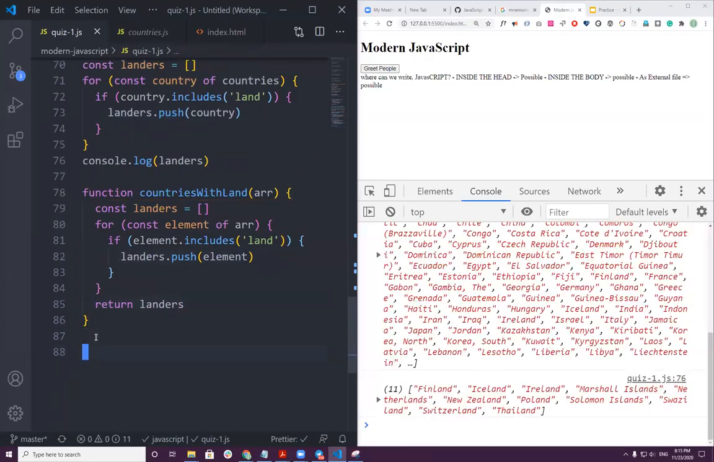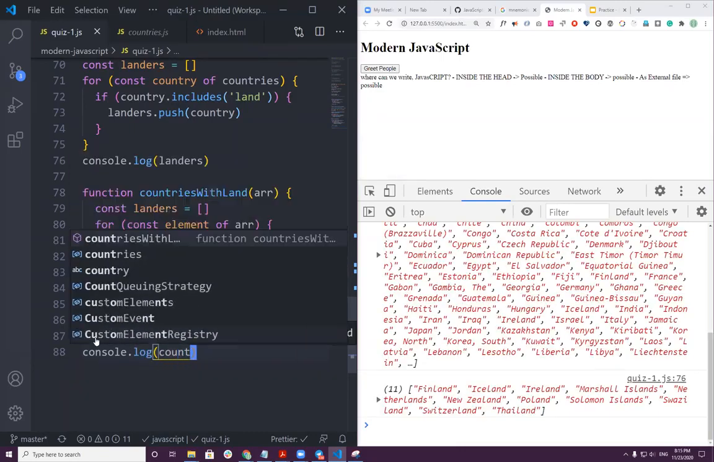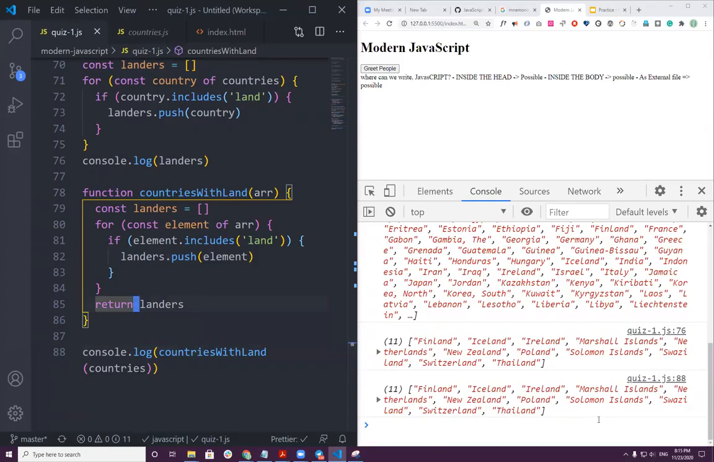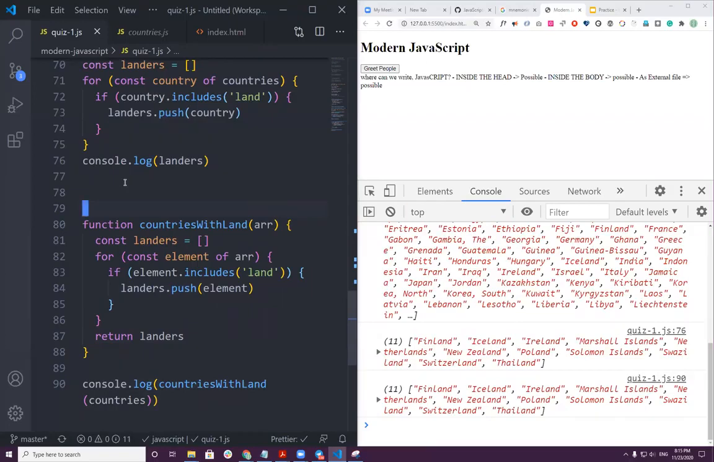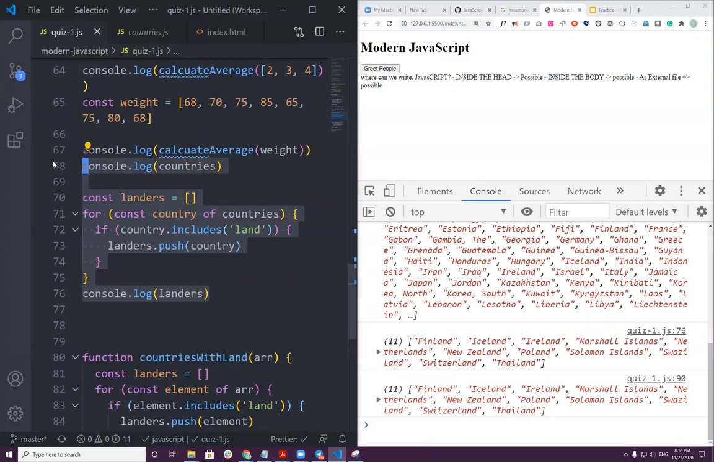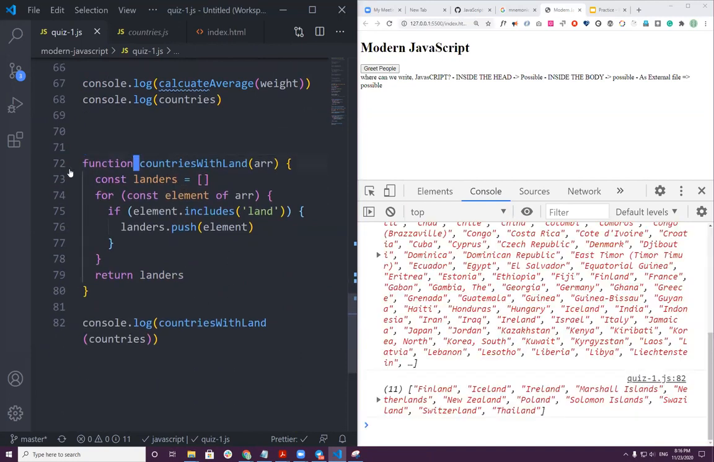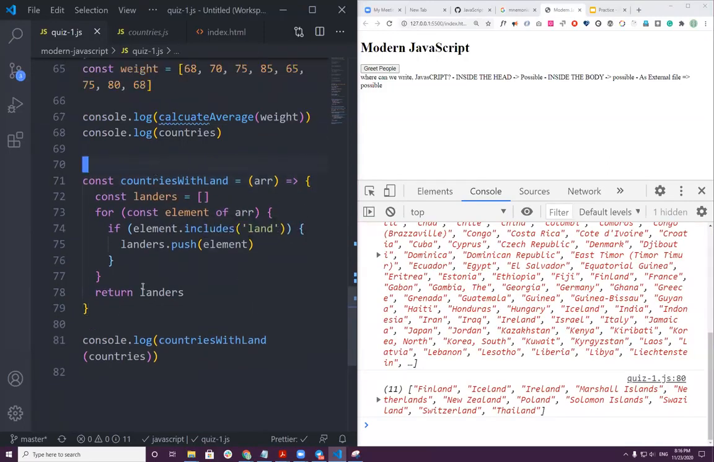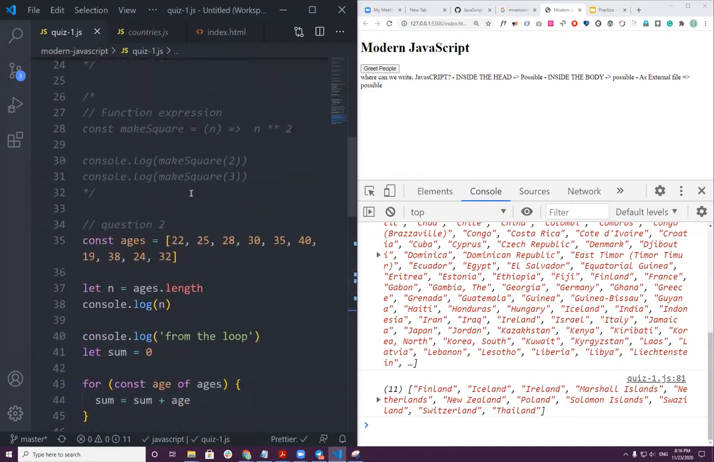So to get the value now, console.log countries with land, and then you pass the countries array. Have you seen? I got this result. So this is your beautiful function. Is there any similarity with the previous function we made? Yeah, there's some kind of similarity. So we don't need this part of the code now. This one is also short, but maybe we can also change this to an arrow function if we want, something like this. Do you think I can change this to something like this?